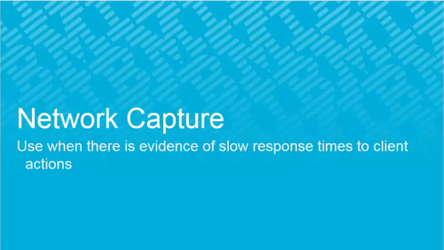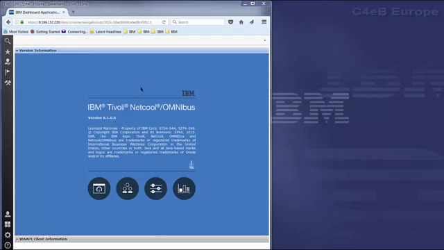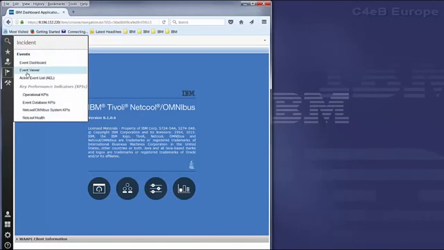In my first use case, I'd like to look at the network capture from loading a Web GUI filter and switching between filters. This is particularly useful if there is evidence that the Web GUI server or other external data sources are taking a long time to respond to browser action. We'll begin by loading an event viewer.